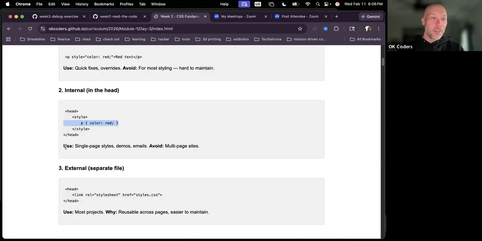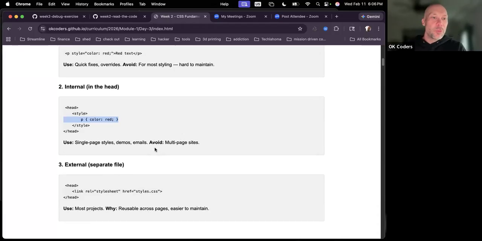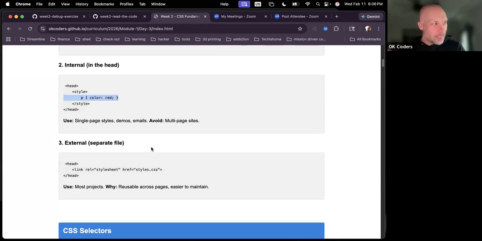And then the third way to do it is external. And this is the most common way to do it. This is where you make an actual style sheet, which is a .css. So instead of a .html, it's typically called styles.css or index.css. In this case, you can see here, it's called styles.css. And this would be in the head section, I'm sorry, not the header. So not in the body. And it's actually a link tag. So that's a new tag, right? And this links to that styles.css file.